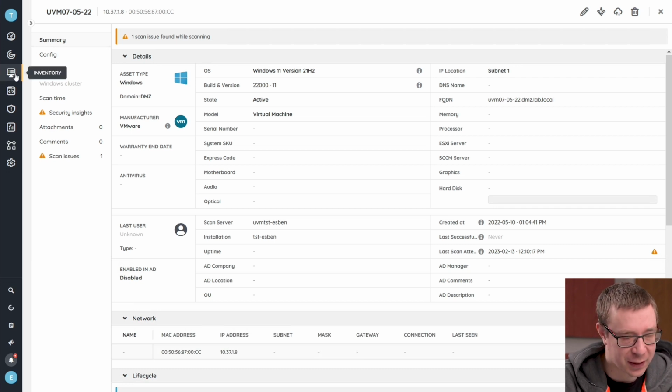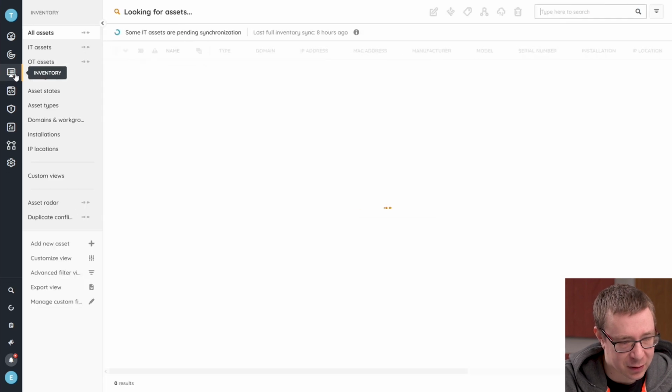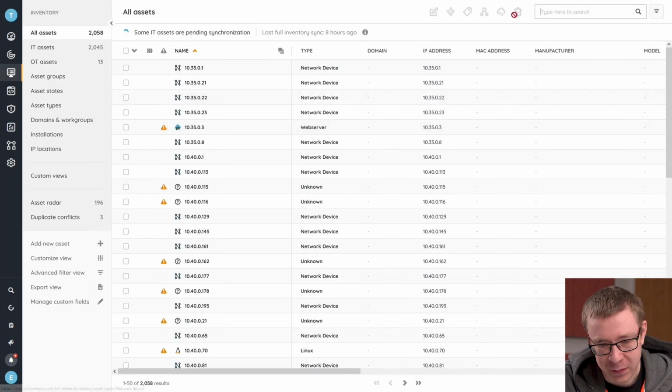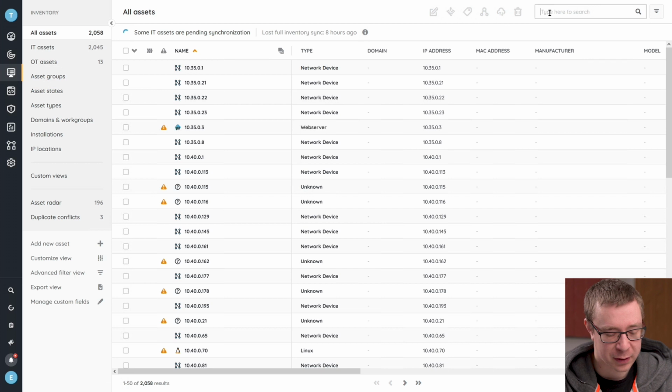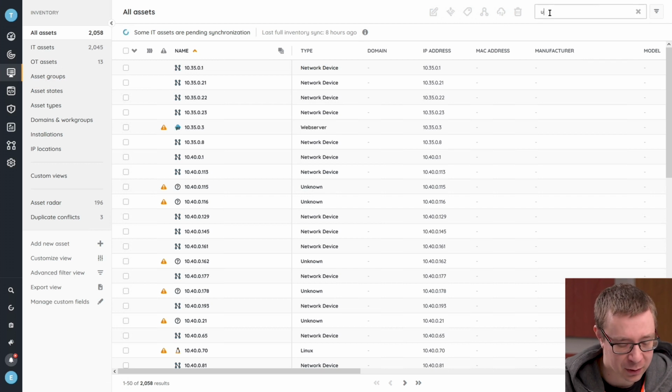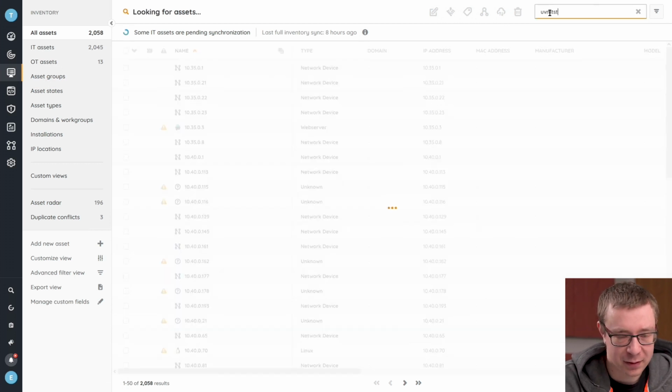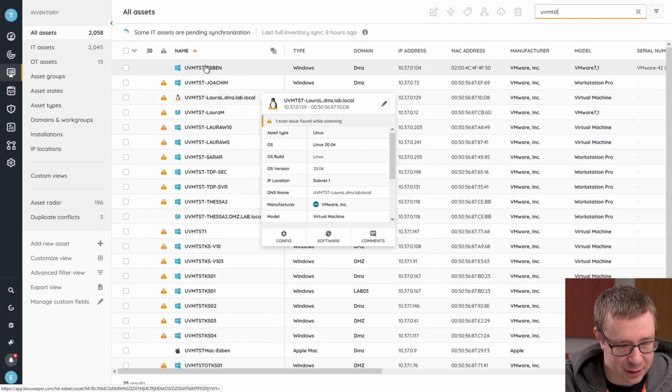Now, if we go to something that has been scanned completely, I'm going to head over to my own device because I know that one has a good scan on it. There we go.